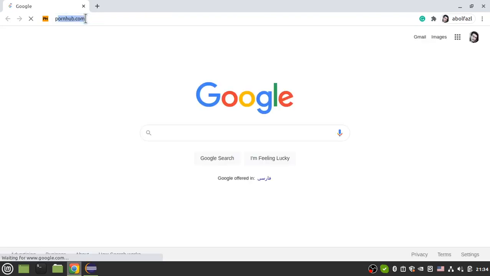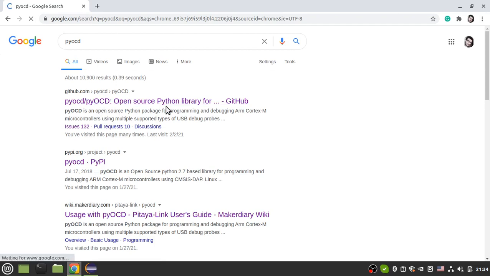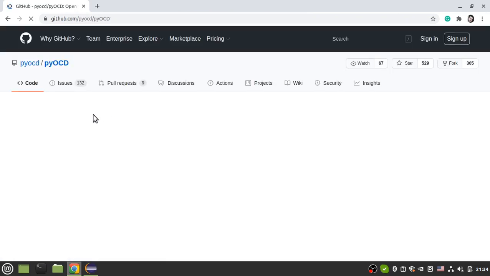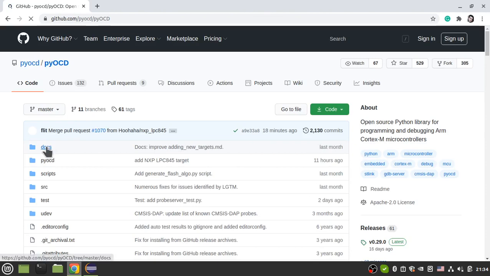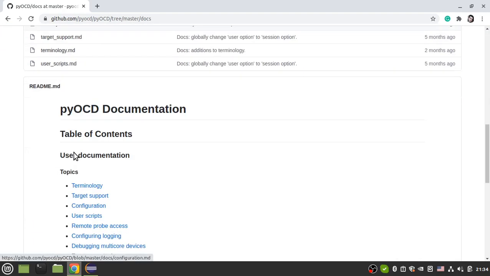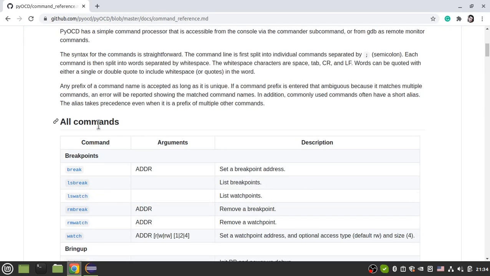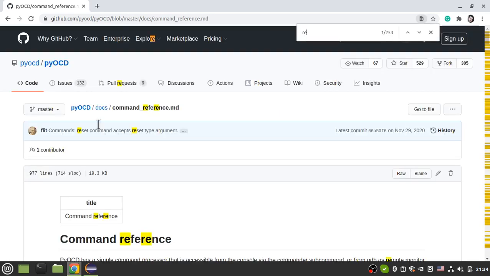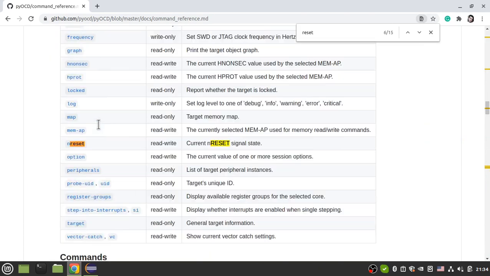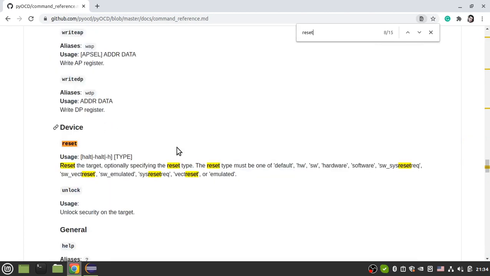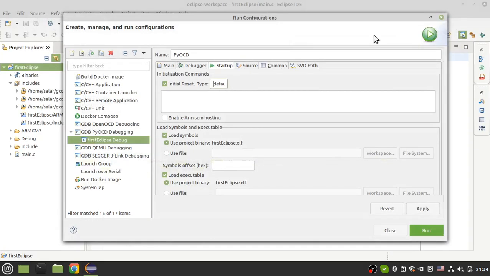Okay, if you open the PyOCD website, the repository on GitHub, and in the PyOCD documentation, and in the command reference, you can search for reset and its types here. You can study about reset and its types here. So change it to default. Okay, change it to default.